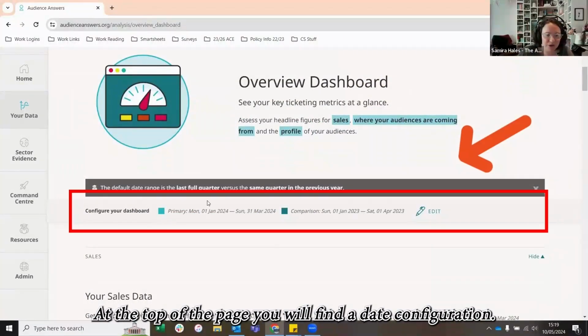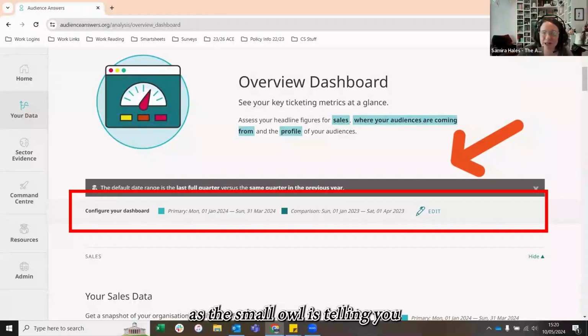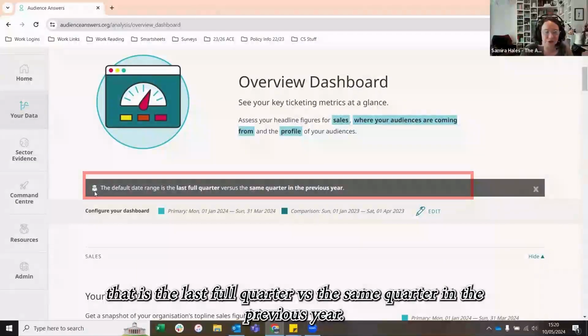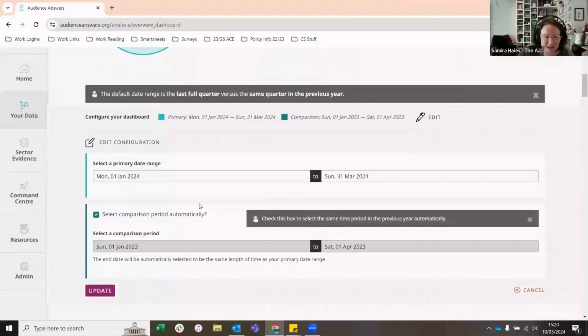And this is what your overview dashboard looks like. At the top of the page, you will find a date configuration. You will have a default date range, as the small owl is telling you, that is the last full quarter versus the same quarter in the previous year. But you're able to change this by clicking the edit button on the right-hand side.